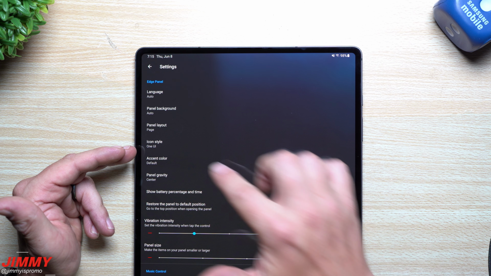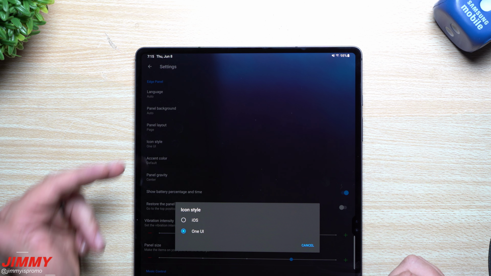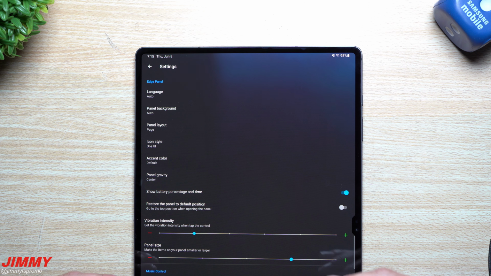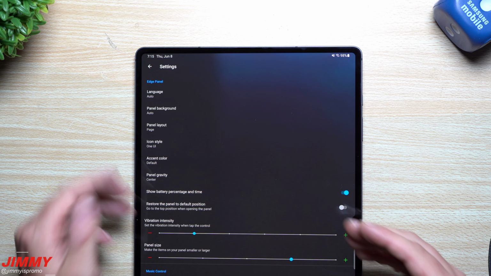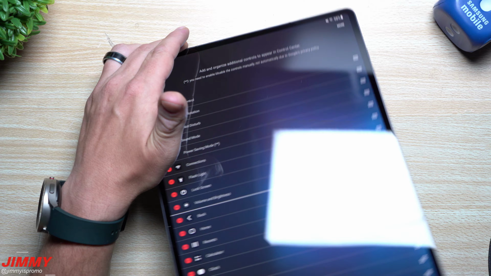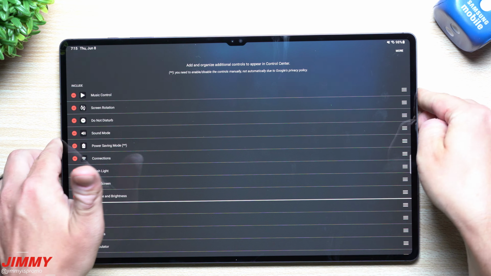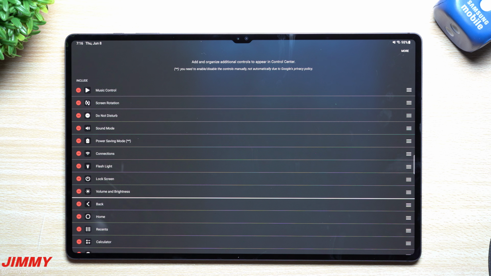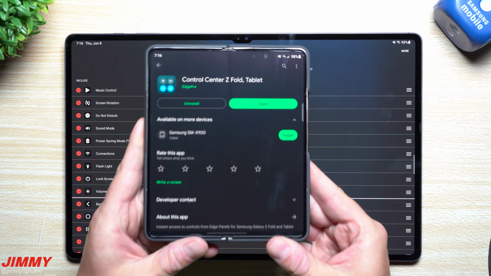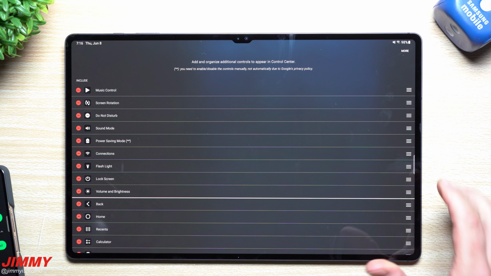You also have icon style, so you can either choose the One UI style or iOS. So there's a lot of things that you can play with in this settings screen. But a lot of it, I'm just going to show you a couple examples here on the tablet, and then we're going to head over into the folding device. So in this way, I can show you how to get everything all set up.